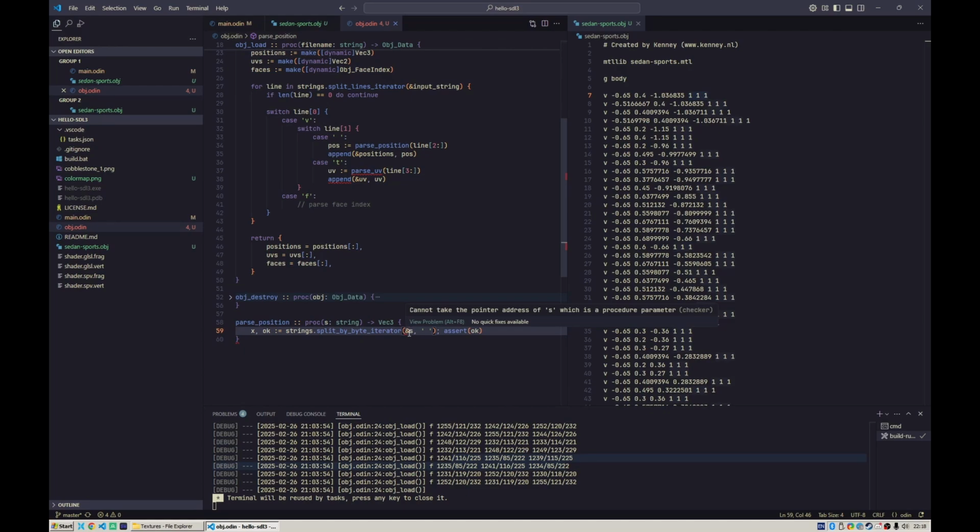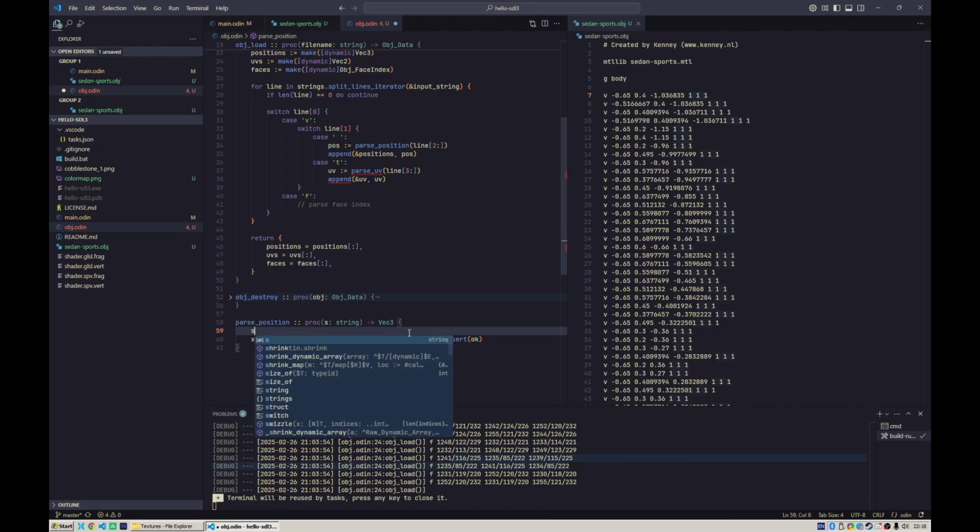So what we will do here is introduce a local copy of the procedure parameter, which we can mutate however we like. Just like this, we can use the variable shadowing for that. That will work just fine.